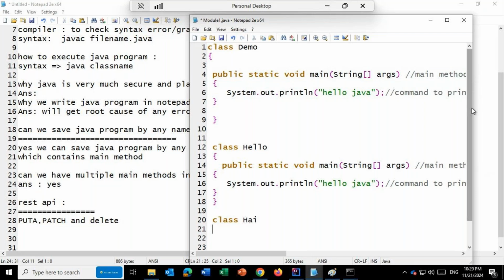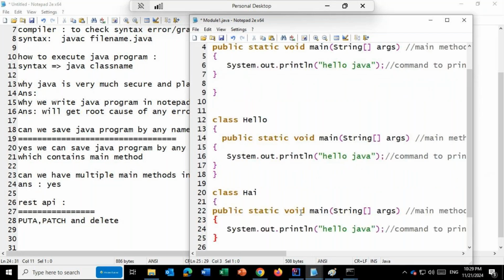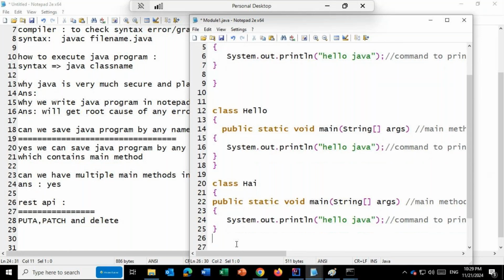Here also I will write this. No doubt. Yes, I will have a main method and I will change some names. Here, the hello class is there. Hi, hello class. I will write hello class.